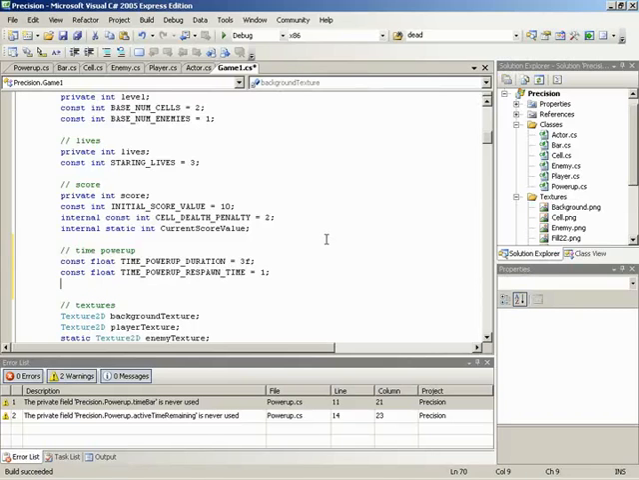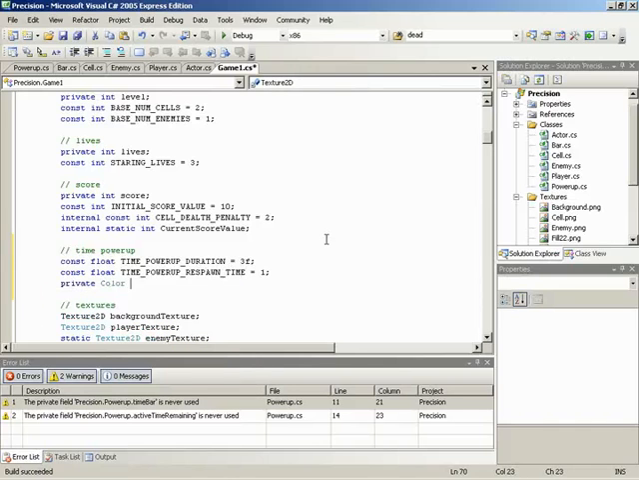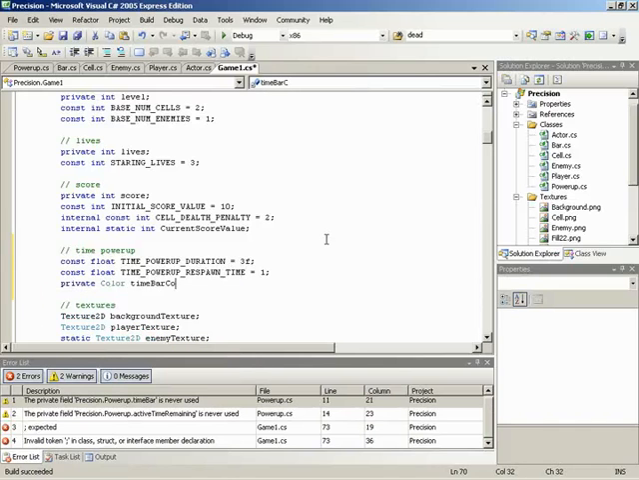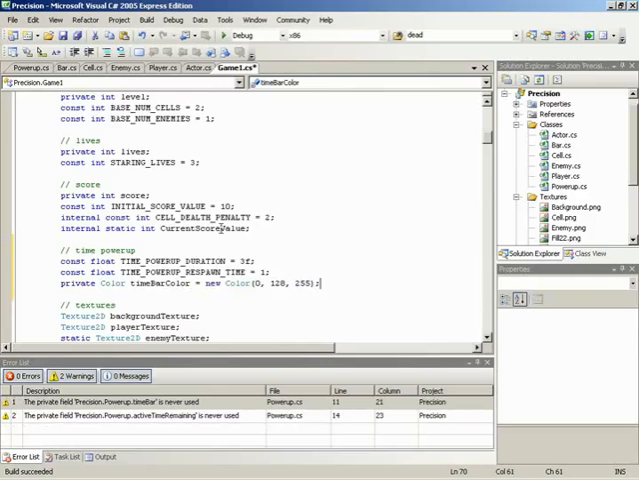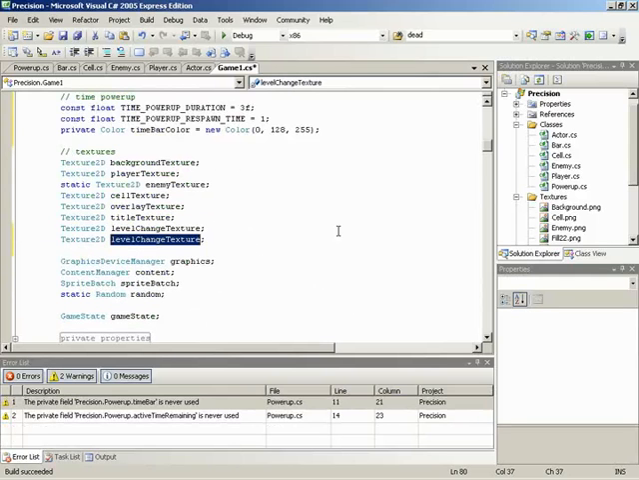Now, one more field, and that is a field to hold the color of the time bar for this power-up. Right. So I'm going to make a private color, which I'm going to call time bar color. And we'll set that to be a new color with the values of 0 for red, 128 for green, and 255 for blue. All right. Now let's go and jump down to the textures section and add in a texture field for our time texture. I'll just copy and paste one of the existing ones and change its name. So we're going to have a texture called time texture. All right. And then, of course, we need to turn around and make sure we load that.